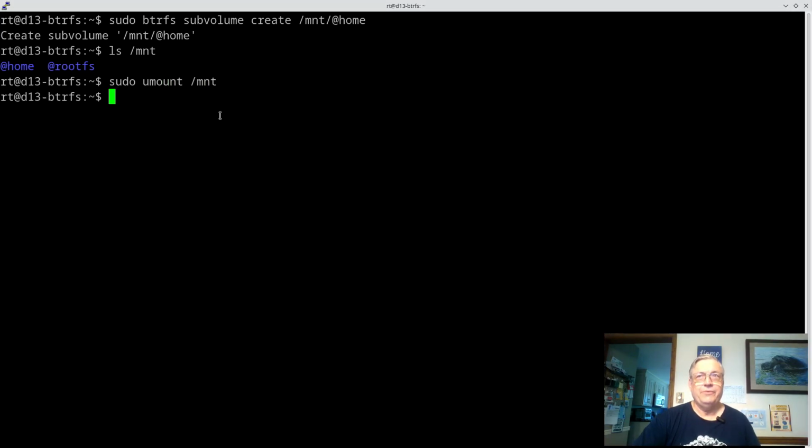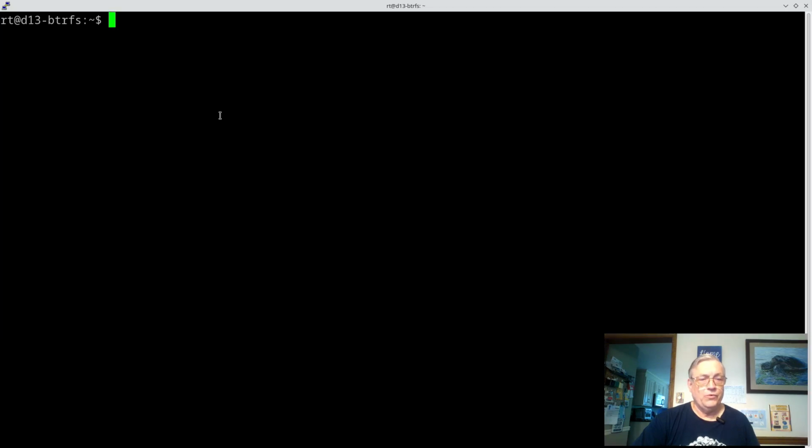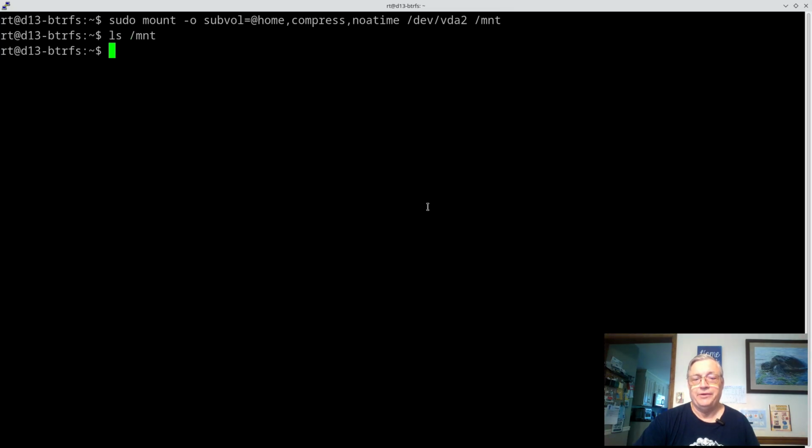Okay, for our next act, we want to get the home folder, the @home subvolume, mounted to our mount point /mnt. So we use sudo mount -o subvolume=@home. We'll use the compress and noatime options, which we used when we set up the original volumes, and /dev/vda2. So we're mounting the subvolume home on /dev/vda2 to /mnt, the mount directory. And if we ls /mnt, it's empty.